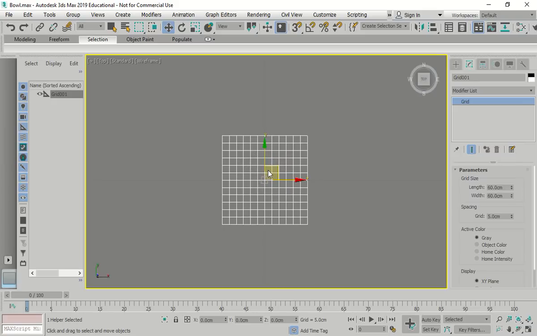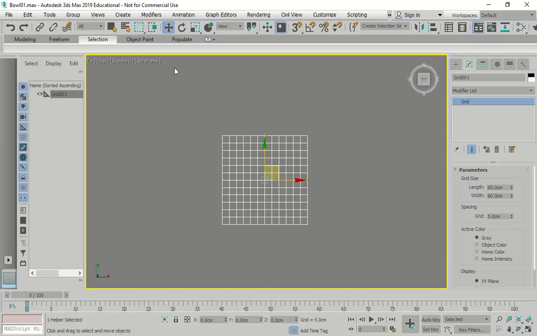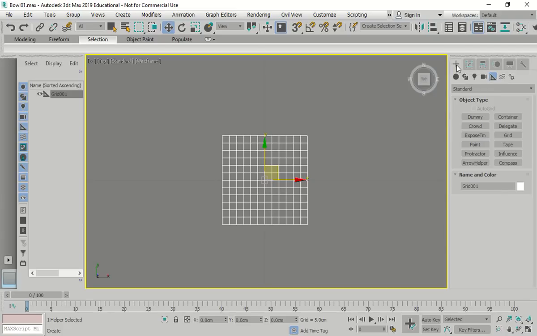Perfect. So now that we did that, we're going to do File, Save again, and we have our first save. Now we're going to start creating the bowl. So from here now we're going to go back to the Create panel. We're going to go into the top view, which we're already in, and make sure we select the cylinder.